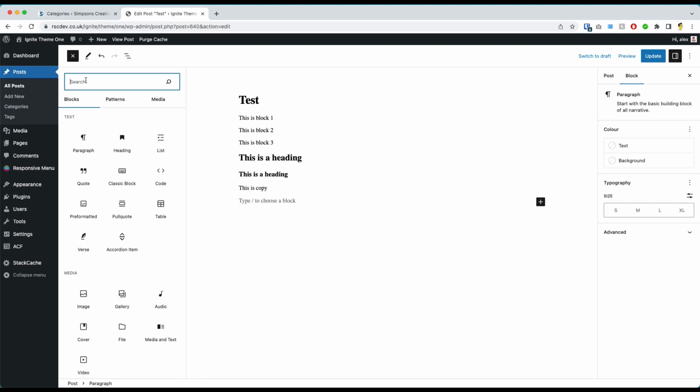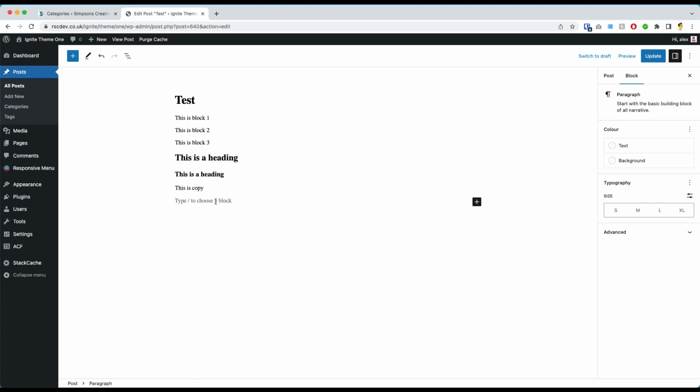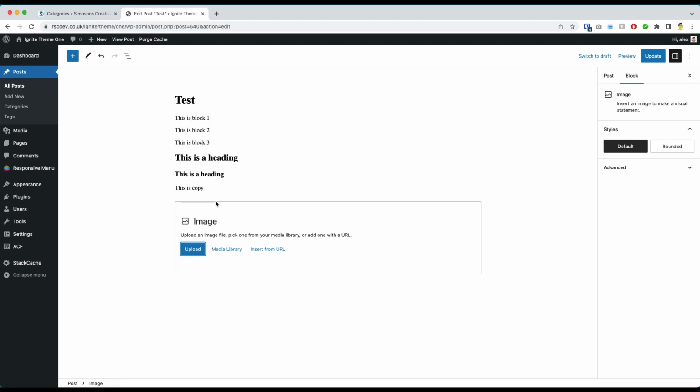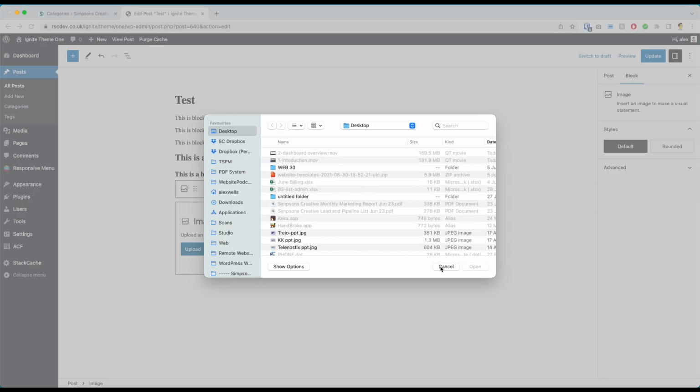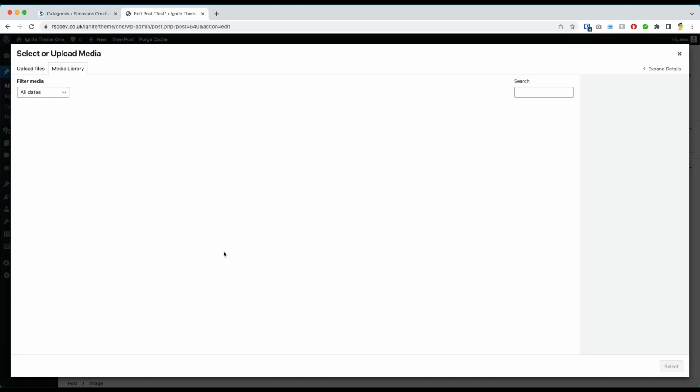In the same way, when you're doing a new line such as here, you can start typing the name of the block, and as you type the list will change, and once you have it selected, hit enter, and that will insert the block you're looking for. This is an image block. To use the image blocks, once you've got it inserted, you can upload a new image. If you select that, it'll ask you where you want to go to find the image. You can also use the media library.